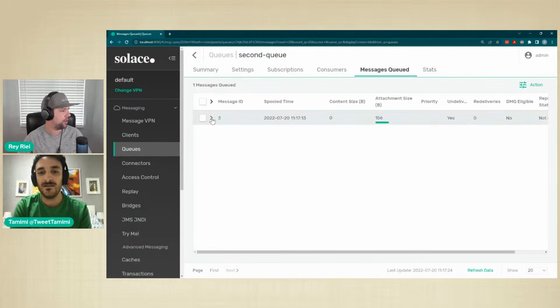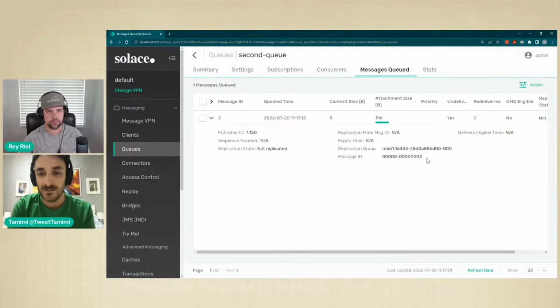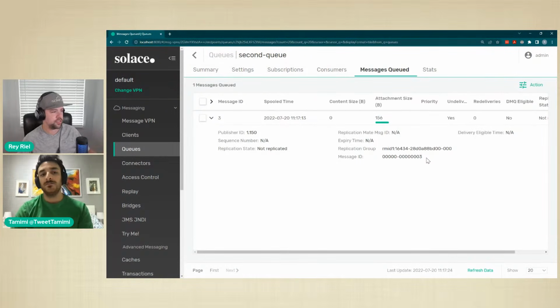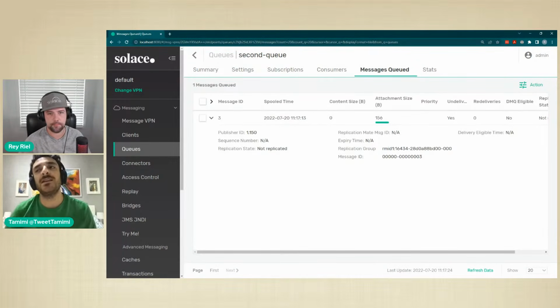And it's its own message. It's got its own replication ID because it just replicates the message, right? So it's not moving the message from one queue to another. It's creating a new message that's essentially a duplicate of the other message. That's very cool, because I can see a lot of use cases for this.